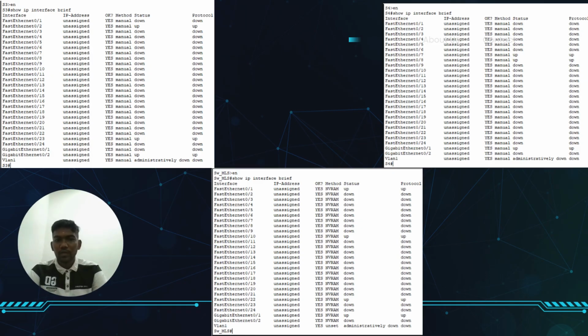So here we can see the S3 show IP interface brief. So this is the FastEthernet and VLAN 1 connectivity. So this one is a switch, and this one is switch 4.